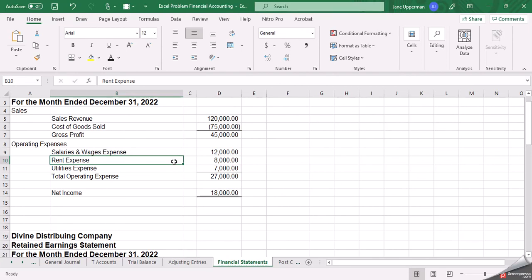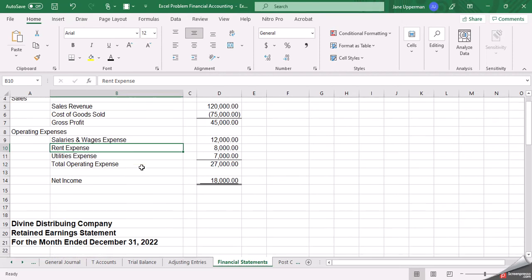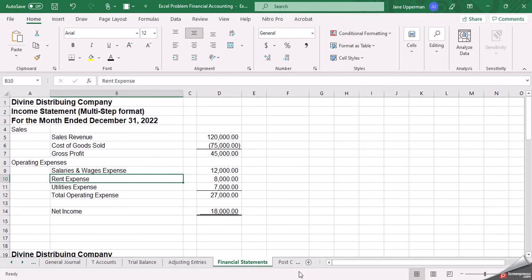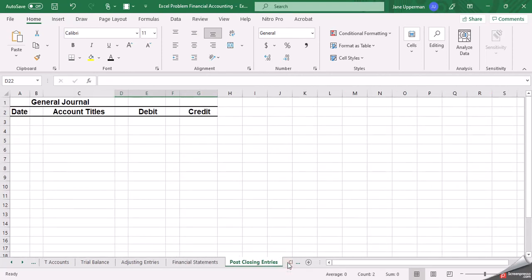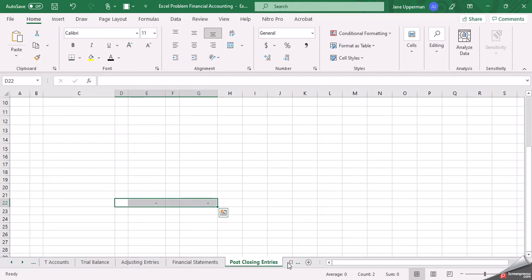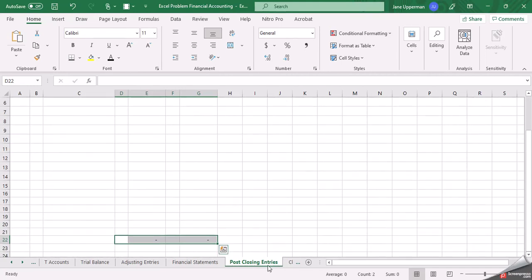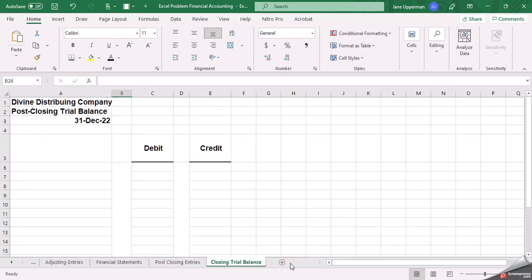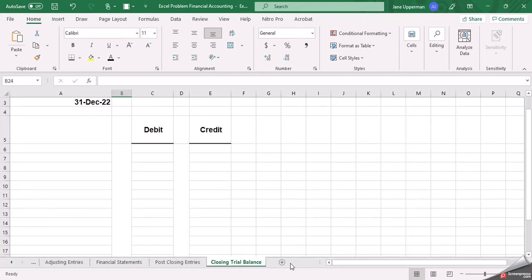Again, that was totally made up, and yours may have all different accounts and some different groupings, so always look back to your textbook. This is just designed more to show you how to manipulate Excel to get it to do what you want. And then again, same thing down there with your statement of retained earnings and your balance sheet. Then your post-closing entries are going to be your journal entry to close out all of your income and your expenses. And again, I should have enough lines in there, and that should be set up well. And then your closing trial balance is just all your balance sheet accounts, and are they debits or credits?